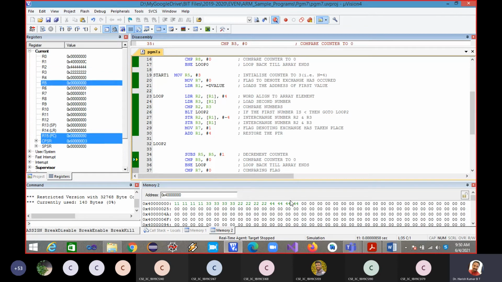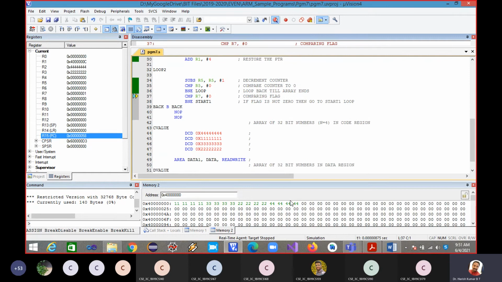0 compared with 0. So branch if not equal. 0 equals 0, but we are saying not equal. Branch if not equal, the condition is false. What happens? It comes here, and we are comparing R7 with 0. Is R7 0? No, R7 is 1. So branch if not equal to start 1. We are done with the first pass. We are going for the second pass now.